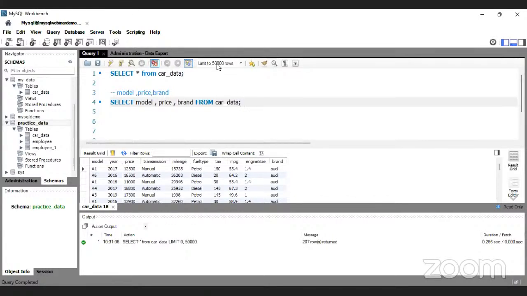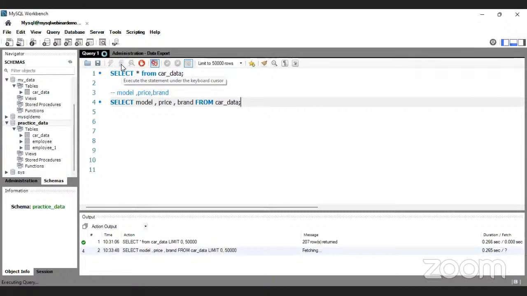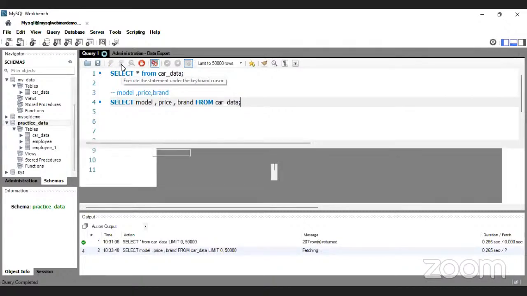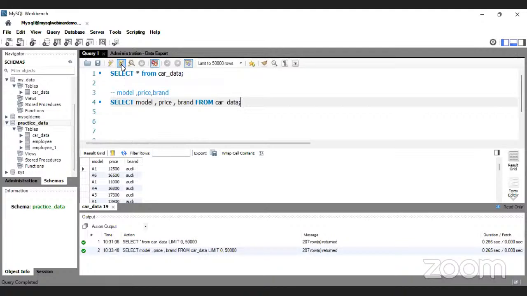Let's run this. Now it will print only 3 columns because we have specified just model, price, and brand. Clear? Understood about the select concept?